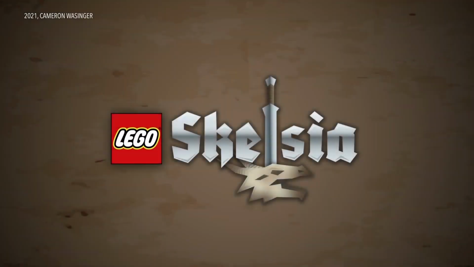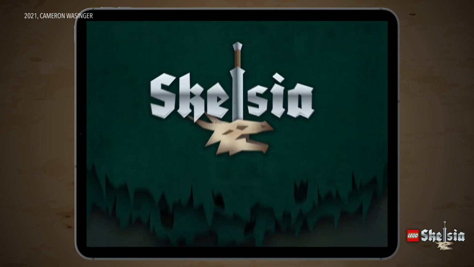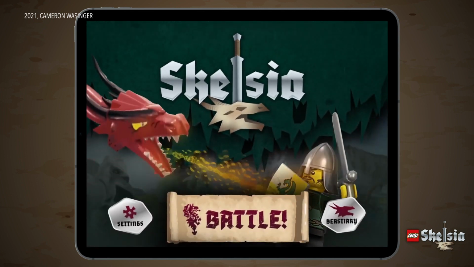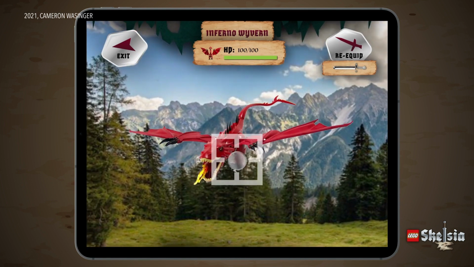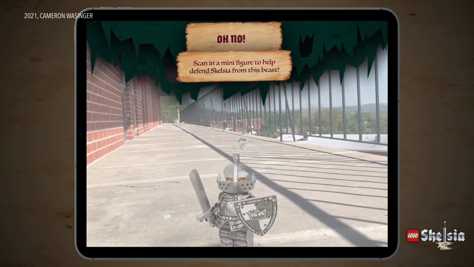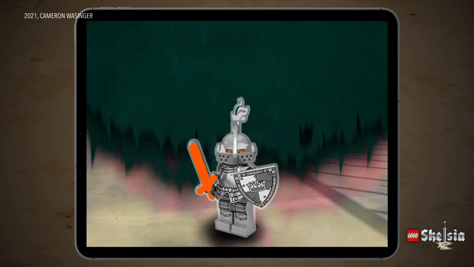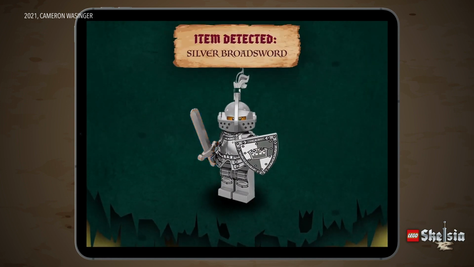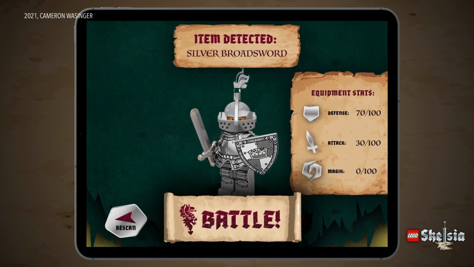This is Lego Skelzia, a new line. In student Cameron Wassinger's medieval concept, users put more hands on bricks by adjusting the look and weaponry of the minifigures to overcome the monster. In this clip, we see that the UI around the sword changes as the camera identifies it.